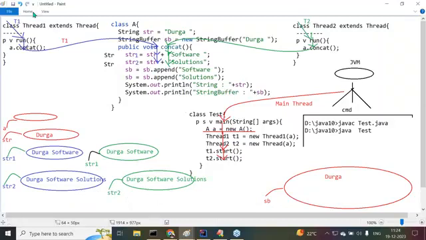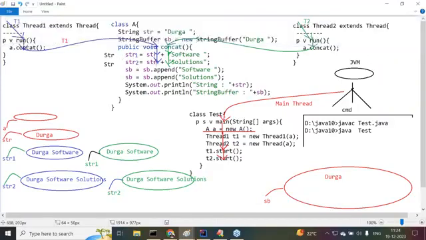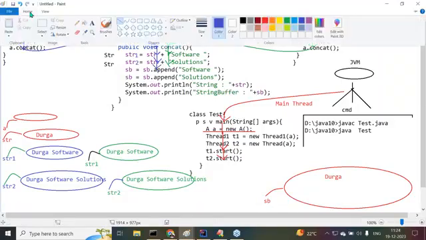Now coming to the next one. The first thread comes to the StringBuffer related operations. Observe carefully. Now the first thread comes to sb.append of software. Even if we take a new reference variable or the old reference, that doesn't matter. Only one object will be created for the StringBuffer. Understand it clearly.